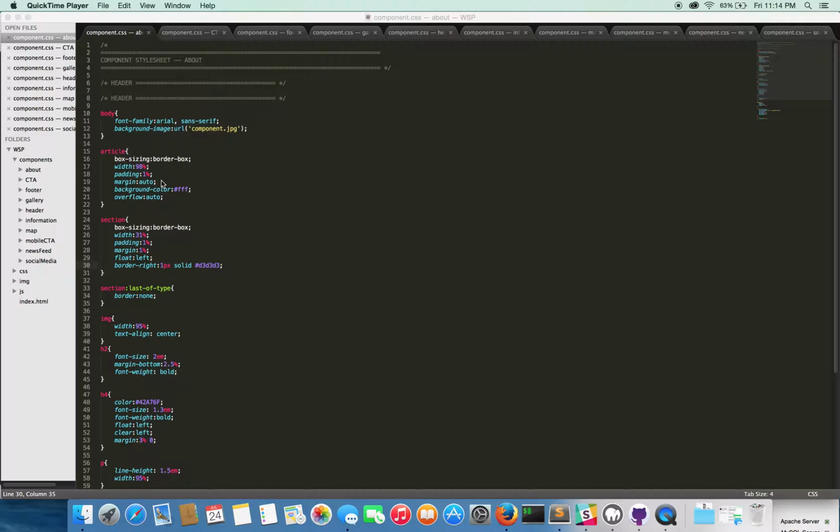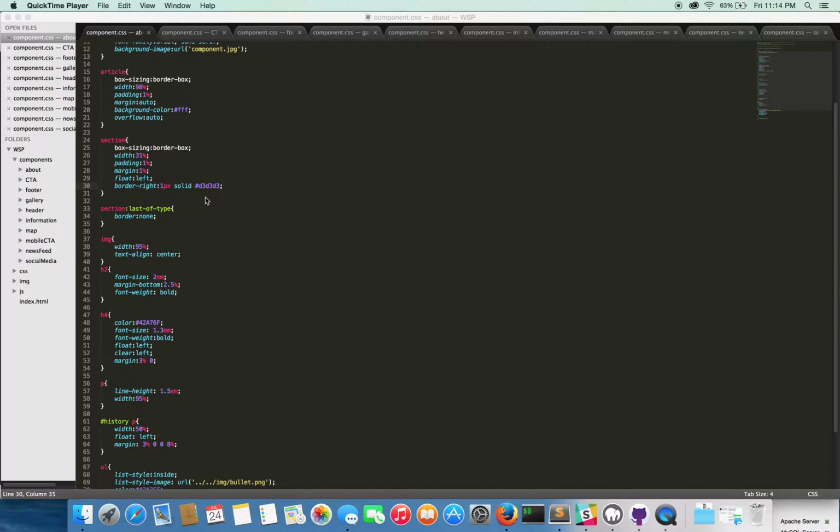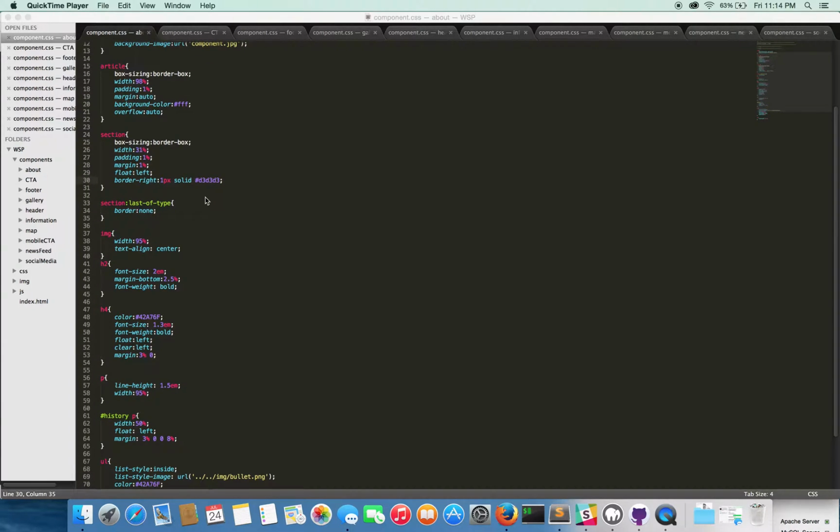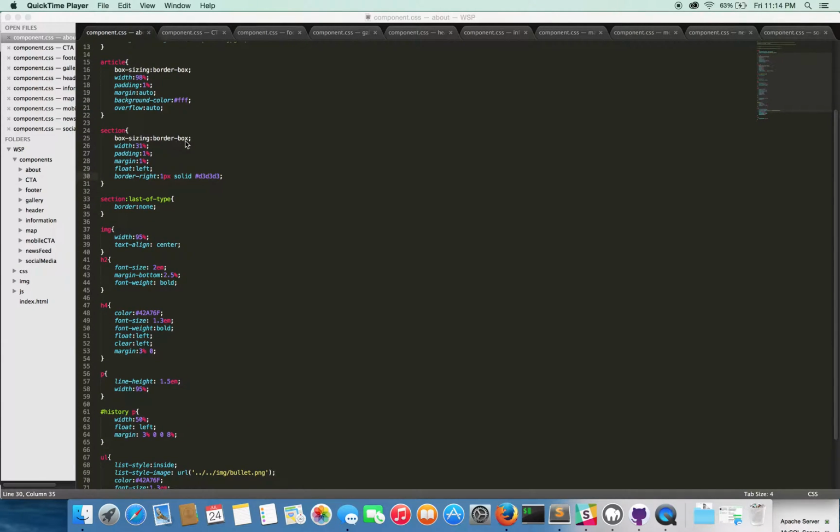Next, I set the margin to auto to center it, background to white, and the overflow to auto to keep the background behind everything. Then the different sections I set also to the border box property to keep them all at 31%. They each have a padding of 1% and a margin of 1% on all different sides.